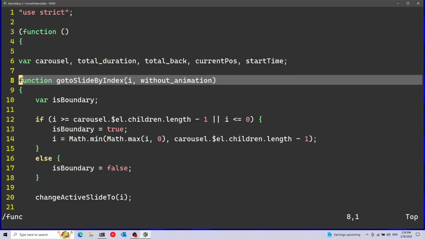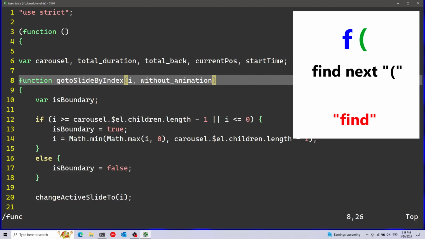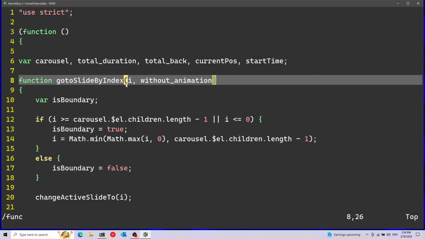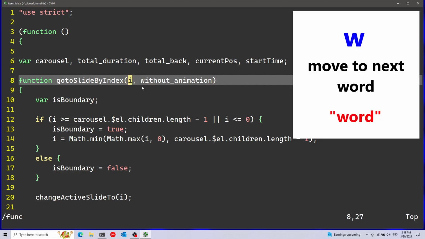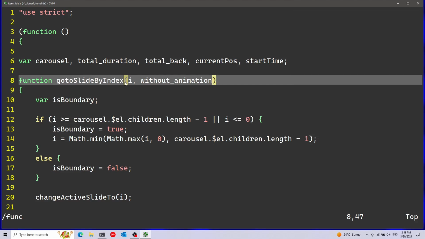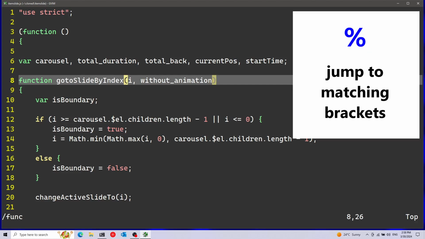Now let's say I want to jump to the parentheses over here because I want to edit something in the parentheses. Just press F, which is going to be find, and then opening brackets. And you can see my cursor is now here. Now I just press W to move to the next word. Now I arrived here at I. Pressing W again will bring you to the comma over here, and again will bring you to the next word. Pressing it again, I'll get to the end of this and to the closing brackets. If I want to go back to the first brackets over here, I just press %, and you can see now my cursor is back over here.